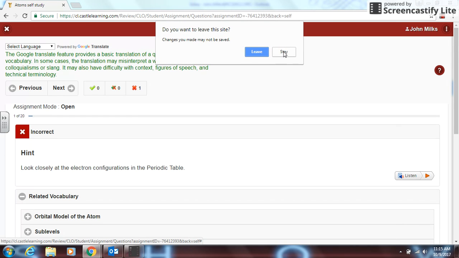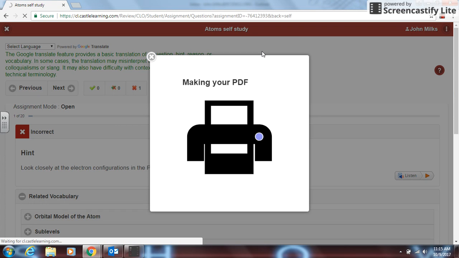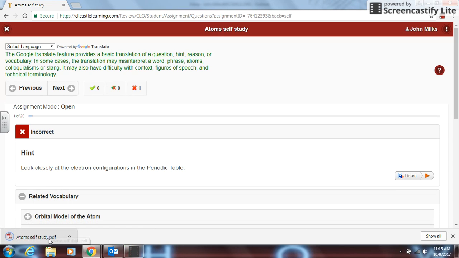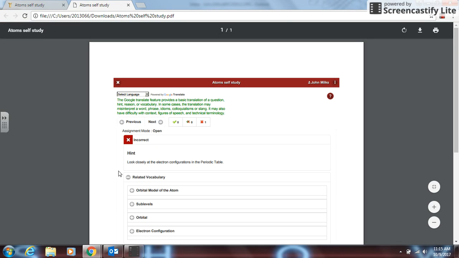Once you print a PDF, you can take this PDF and email it to me, which is great, because now I have a physical document that you've done it. So here, see the PDF comes up. I'm going to open it. There it is. And look, it tells me I'm not done.